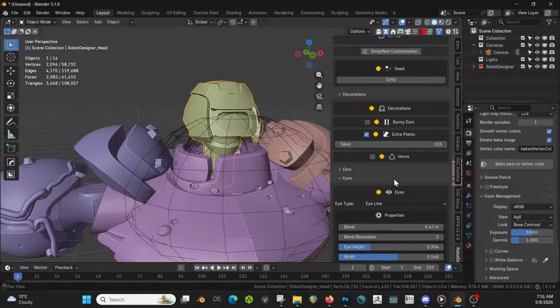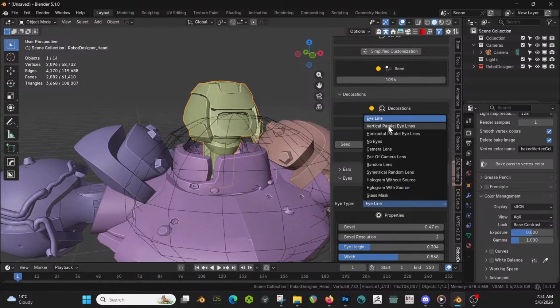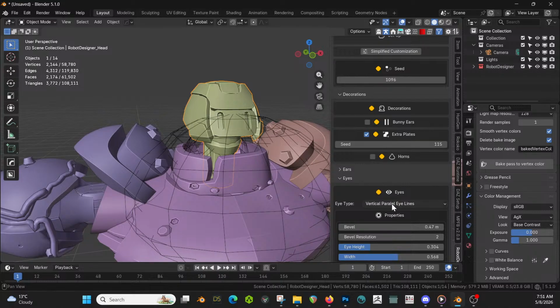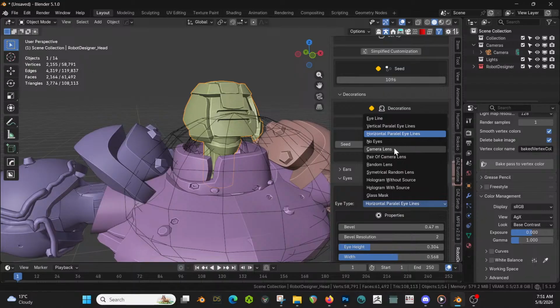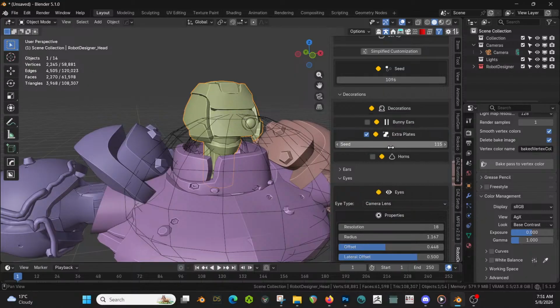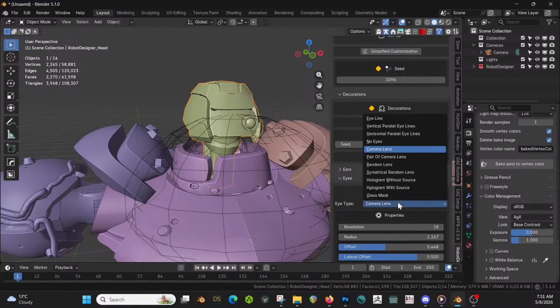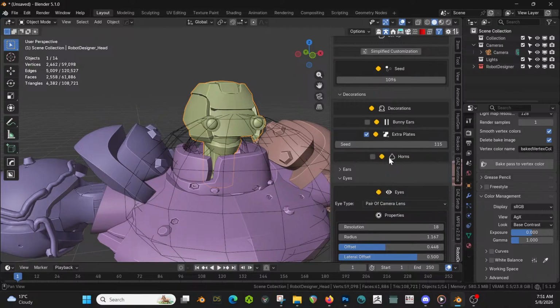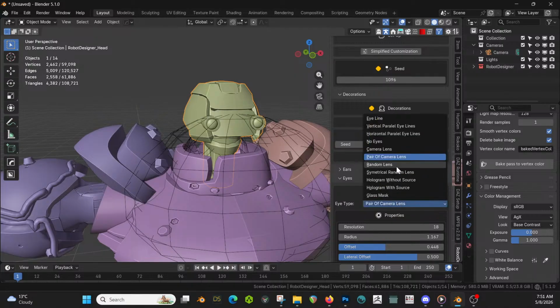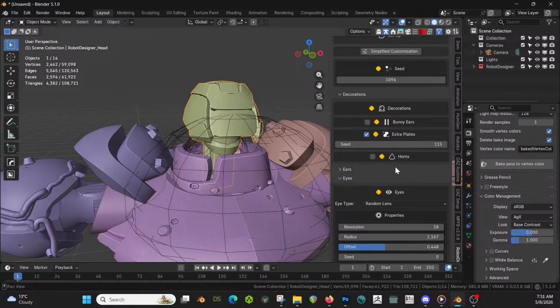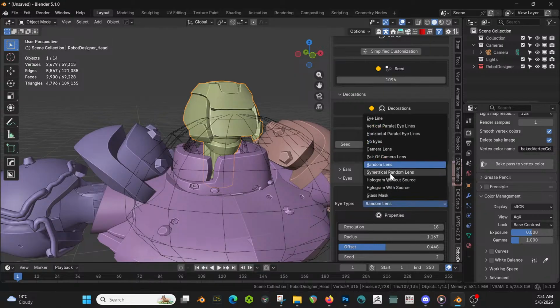But there's lots of options, right? So let's just look. Vertical parallel eye lines. That's kind of cool. Horizontal eye lines, also cool. Camera lens. Kind of fun if we want it off to the side. Pair of camera lenses. Ooh, that's very cute. Too cute for me. Random lens. I don't even know where that's going to go. Neither does anybody else, apparently. Symmetrical random lens. Yeah, fine.